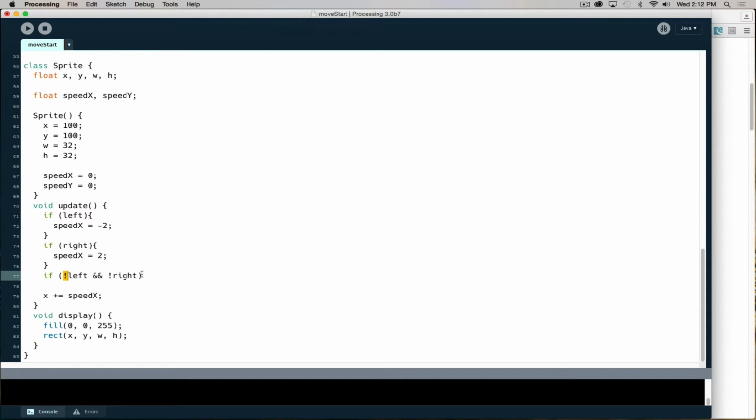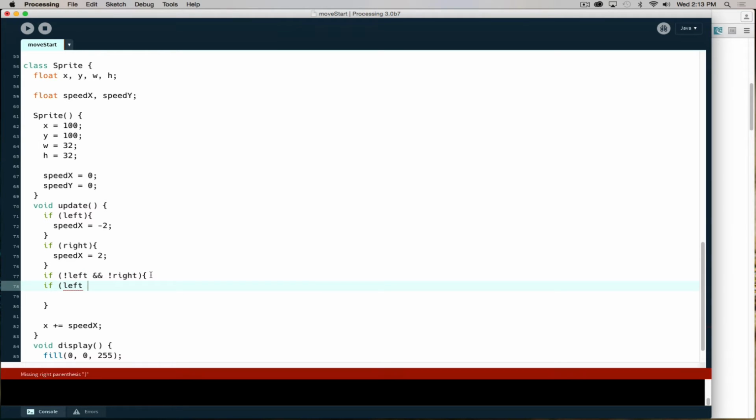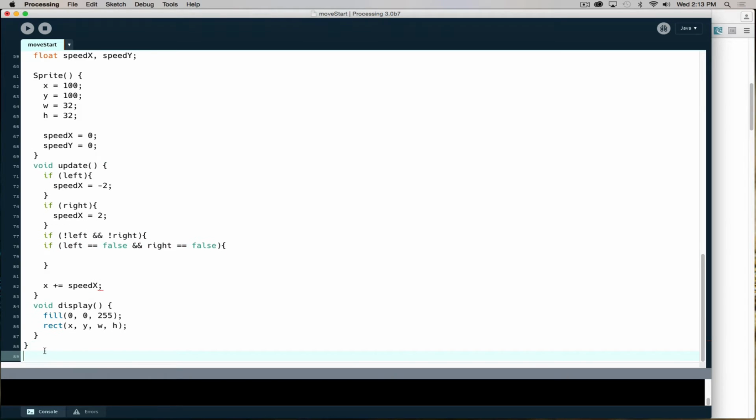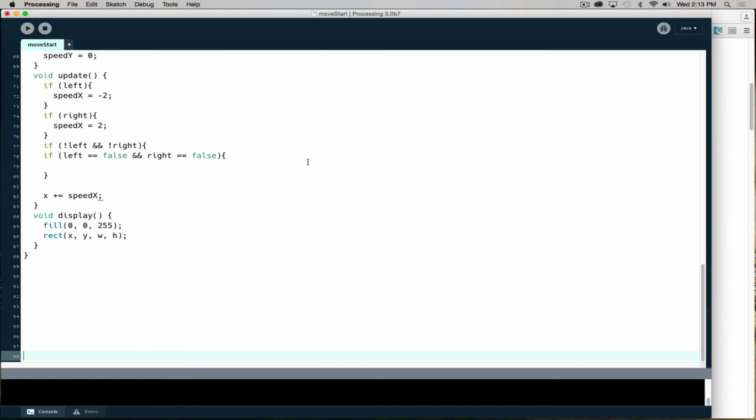Now, if that is kind of cryptic when you look at it this way, you could write your statement as: if left is equal to false and right is equal to false. So these two lines of code are performing the identical action. They are making the same thing happen.